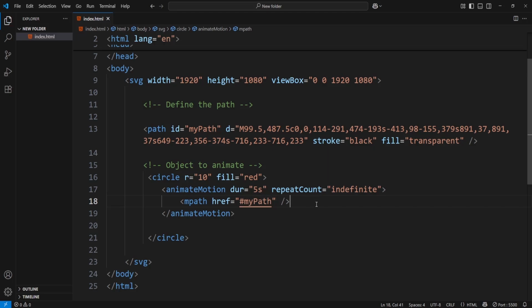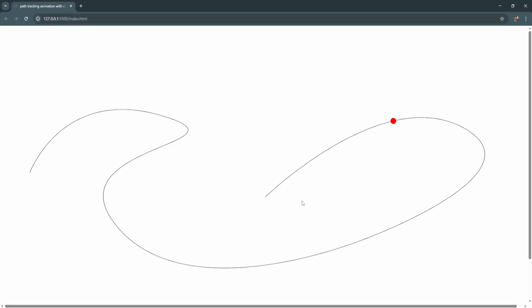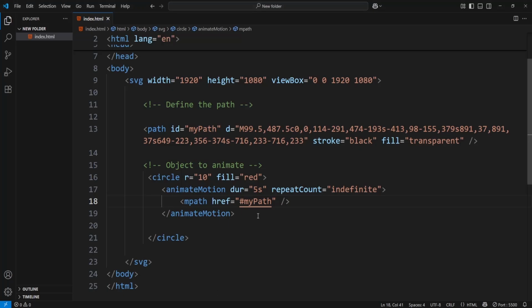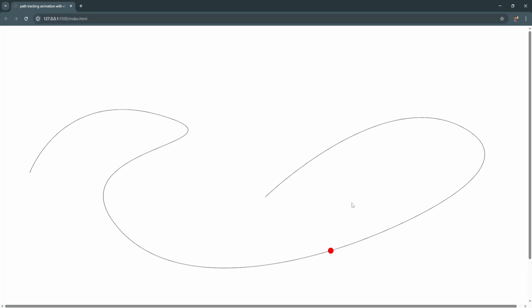After saving this file, if I go back to my browser, you can see the result. Within 5 seconds, it completes the animation and it runs the animation along the path. And if you want to increase the speed of this animation, you can decrease the animation duration. Let me show you. If I decrease the animation duration to 2 seconds, then save this file, now you can notice it increases the animation speed.